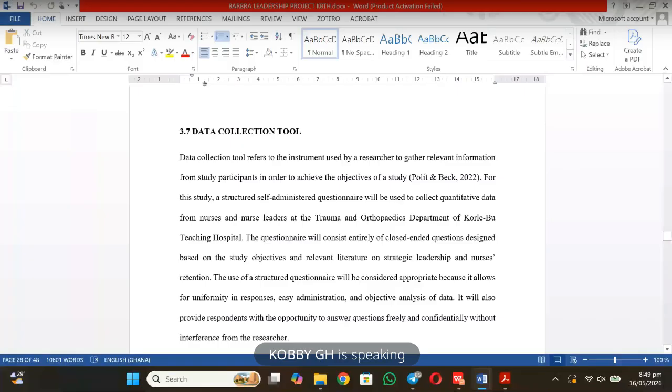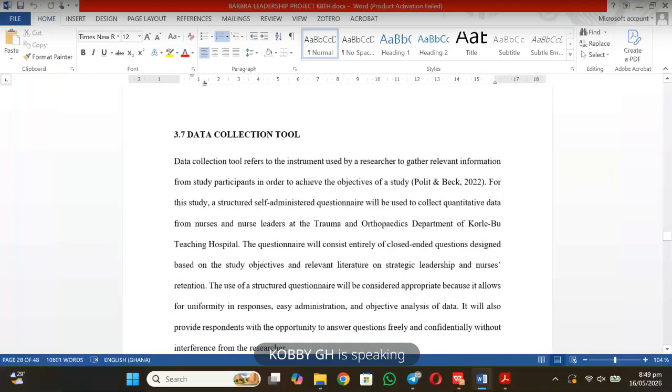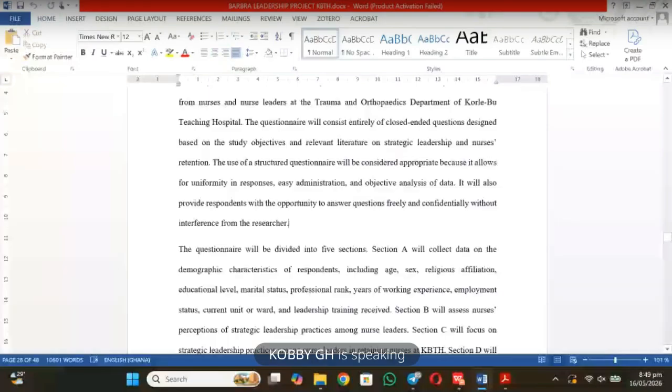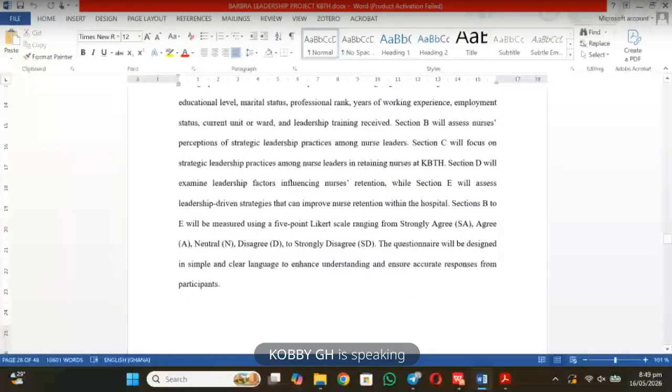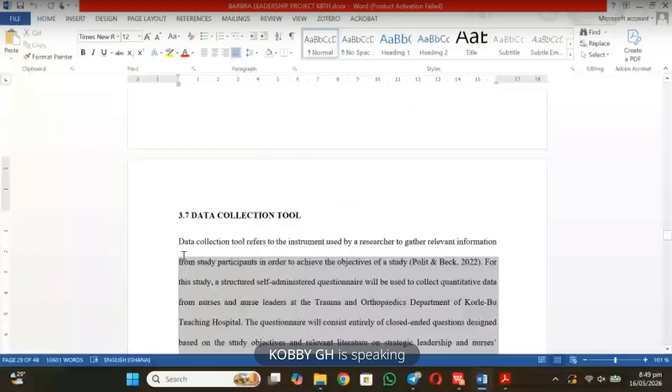Let me copy. So here you can write it. Let me check the word count and give you a good word count that you can use. If you are writing the data collection tool, you can write it in about 150 to 250 words. If you want to do one paragraph, it's fine. 150 to 250 words is okay. Don't write beyond 250 words.